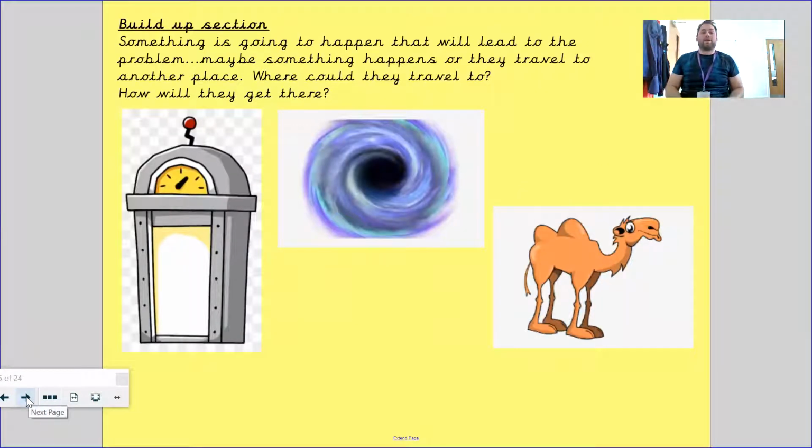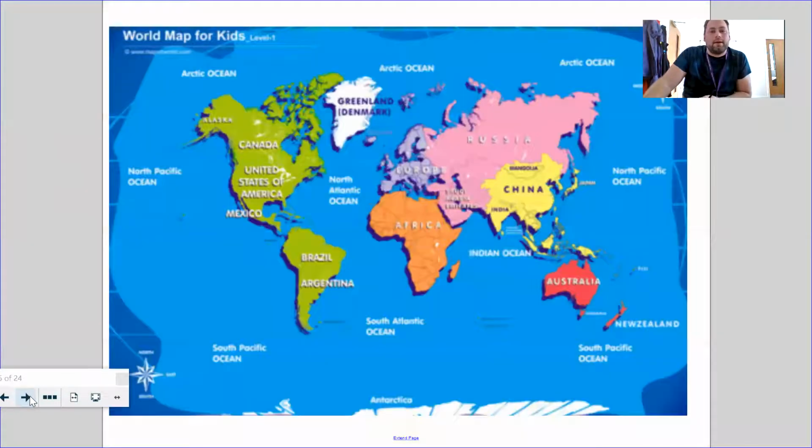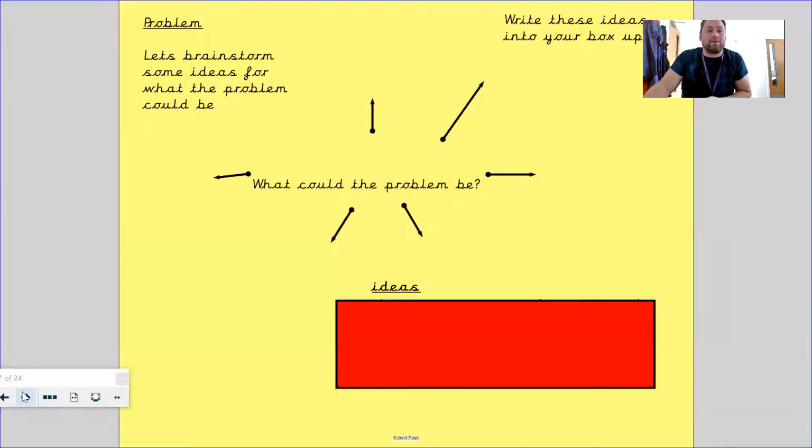And then you're going to look at the build-up. This is something that's going to happen that will lead to a problem. Maybe something happens or they have to travel to another place. Where could they travel to? How could they get there? Think about that as well. Think about the place as well. This is just a map of the world to give you a bit of an understanding of where Egypt is, if you wanted to do it about Egypt. This will give you a better idea, if you're going to do a graphic novel of an explorer, of the different parts of the world that they could explore.